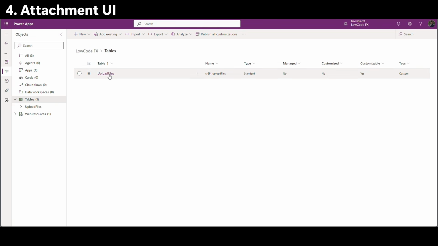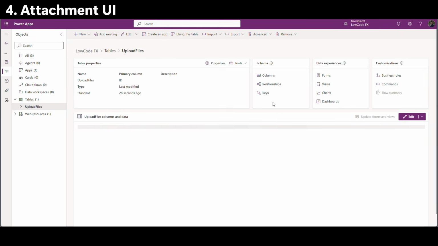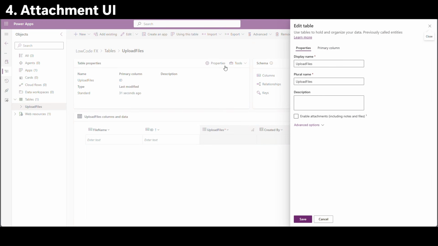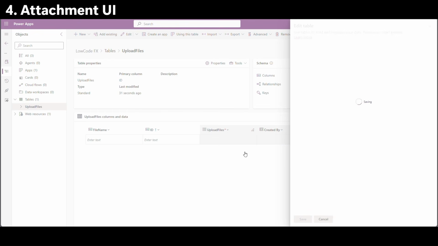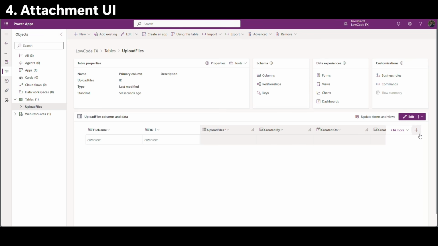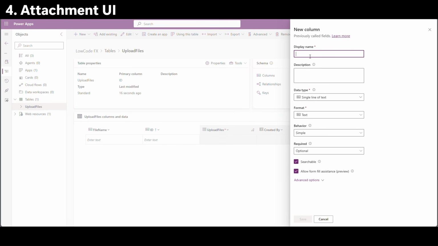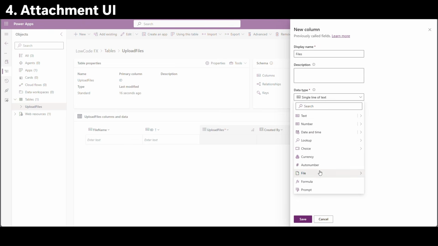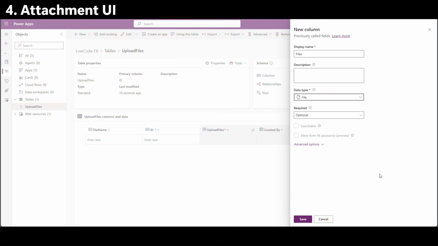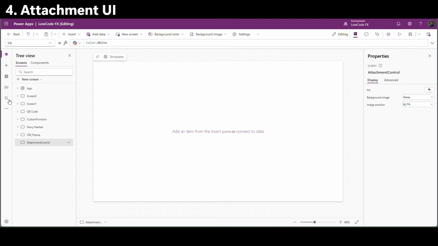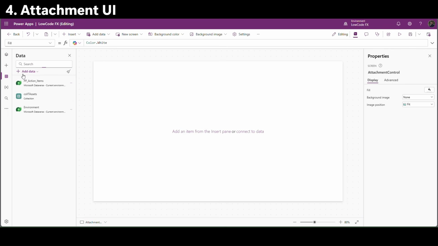For the database table, we need to enable the attachment option. If you see that property here, there is one option available, enable attachments. Click on that and save. Now I'm going to create one additional column called files, and this is nothing but the file type. Make it file. Save. In Canvas app, let's add that table here.